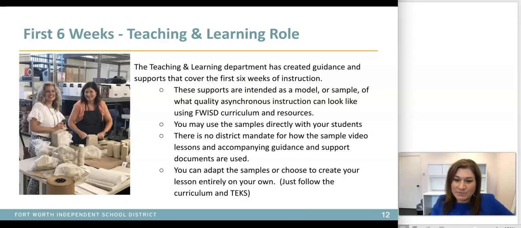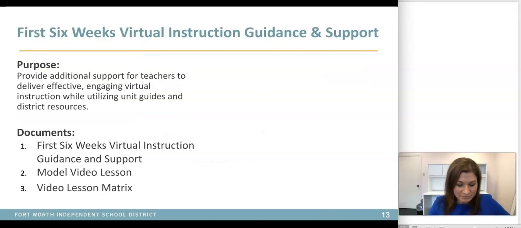There is no district mandate for how the sample video lessons and accompanying guidance and support documents are used. You can adapt the samples or choose to create your lessons entirely on your own. Just follow the curriculum and TEKS.